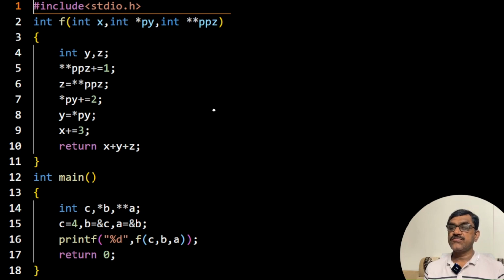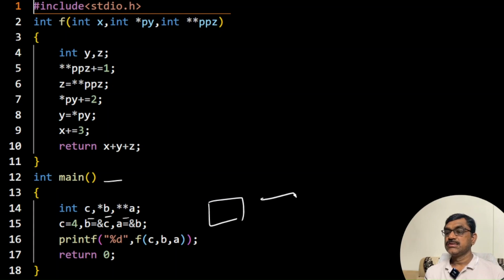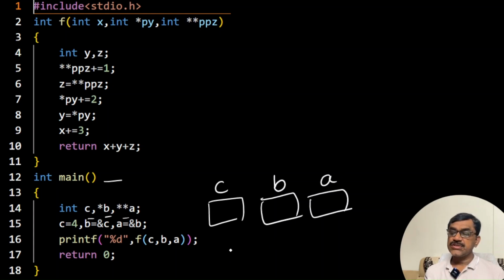See, this is the next question which was asked in the GATE examination, and we know the execution starts from the main function. In the main, we have declared how many variables? Three variables. The first variable here is C, the second variable is B, and the third variable is A. And we know that every location has its own address. Assume that the address of the first location, variable C, is 100, the address of the second memory location B is 200, and the third location A is 300.